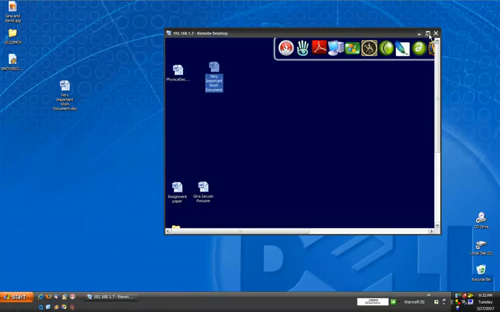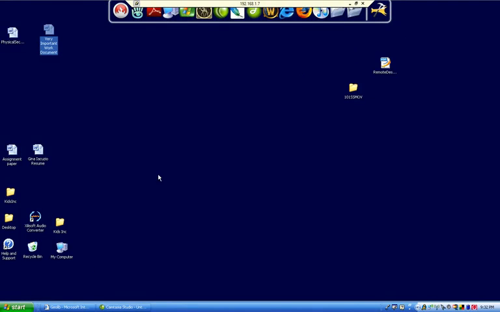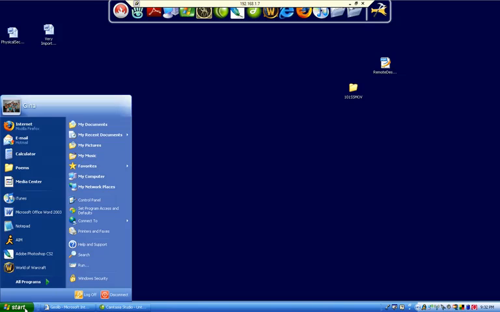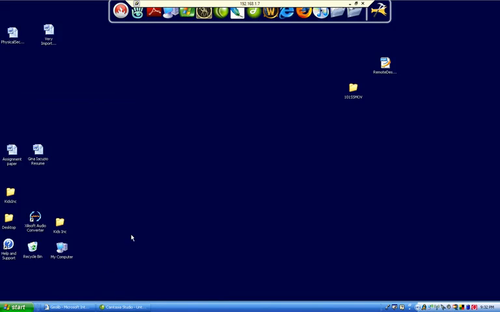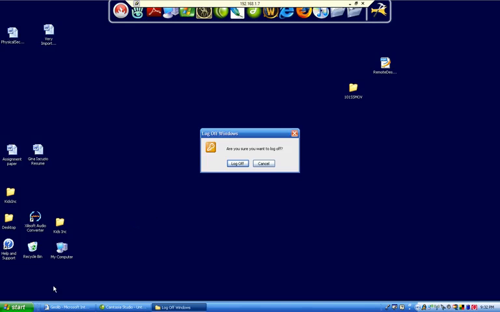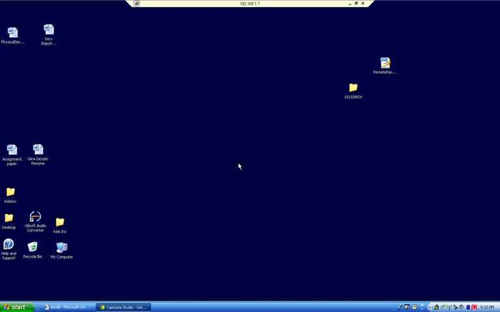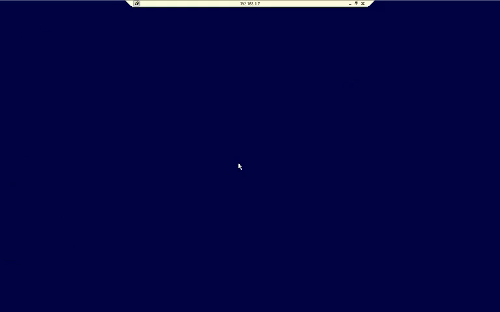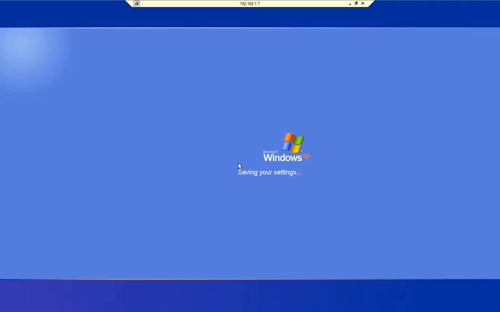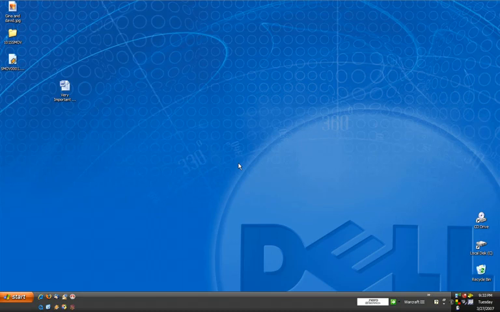In order to end my session, I can maximize it, go to the Start menu, and click Log Off. It'll ask me if I'm sure I'd like to log off, and I'll click Log Off. This is logging me off of my home computer. It would do everything it would do as if you normally click log off on your home computer, save your settings, and shut down your screen. There you go. Now you're back to your remote computer where you can access the same document that's on your computer at home.